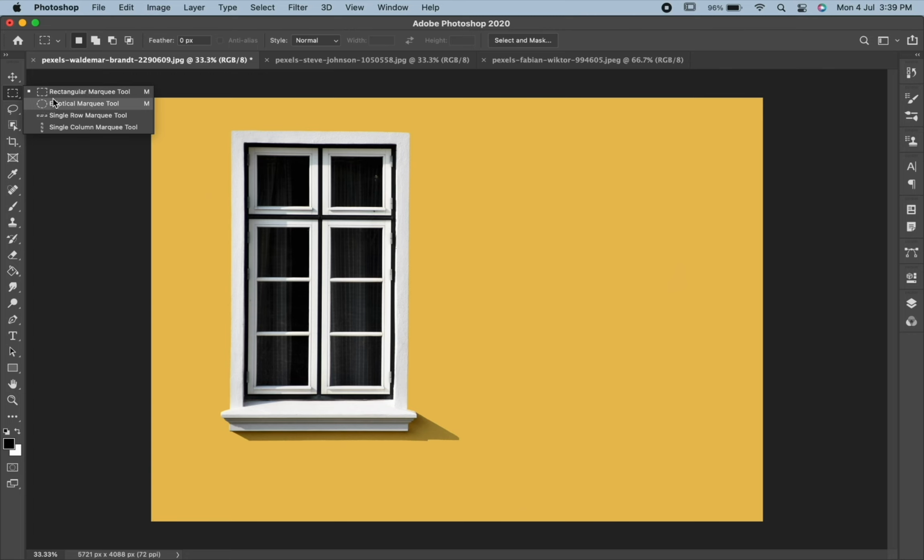In the panel, first is rectangular marquee tool. The second one is elliptical marquee tool. Third one is single row marquee tool. And the fourth one is single column marquee tool. Let us learn about them individually.